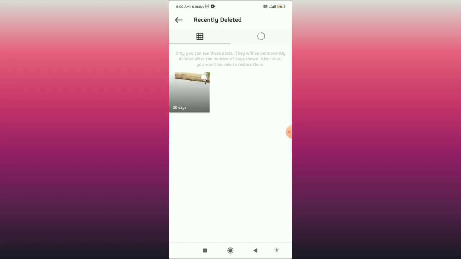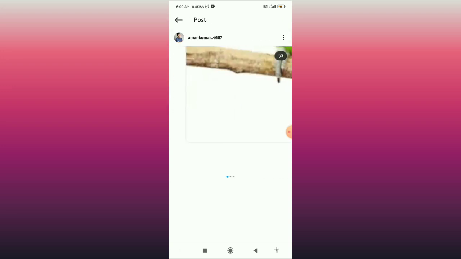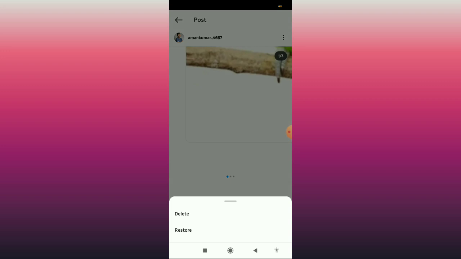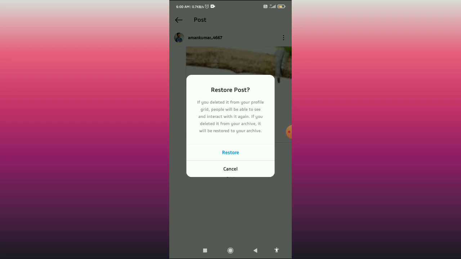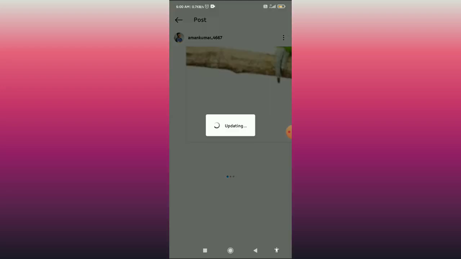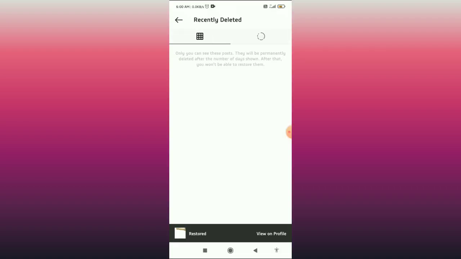So to restore a deleted post, simply click on the post that you want to restore and then click on the three dots from this post and you can see the restore button. Click on the restore button and now you have to again click on the restore button to confirm, and now it is updating and it is restored.